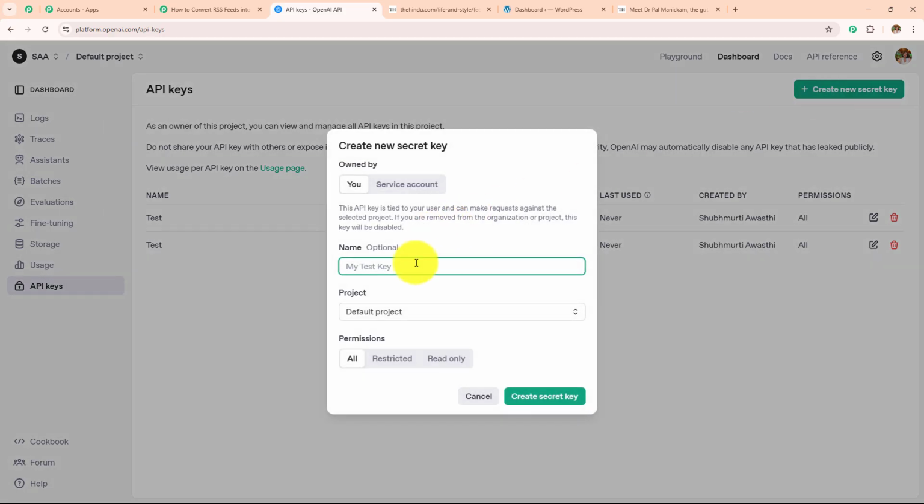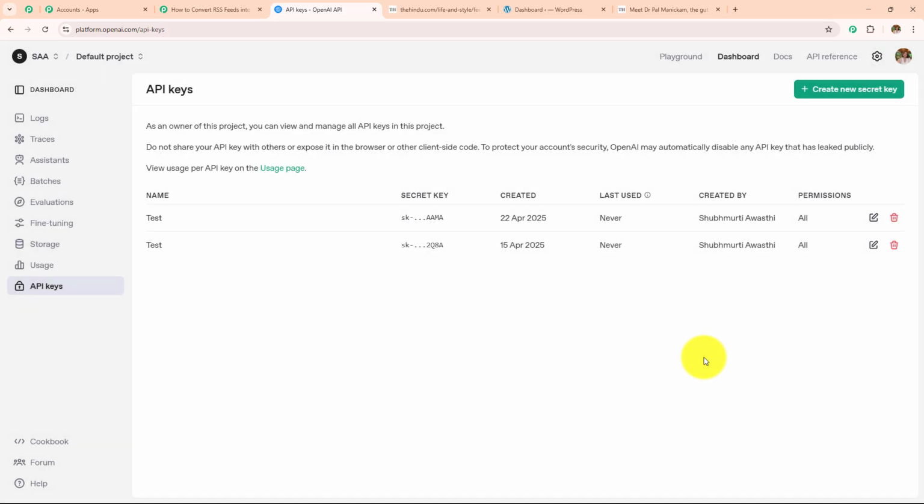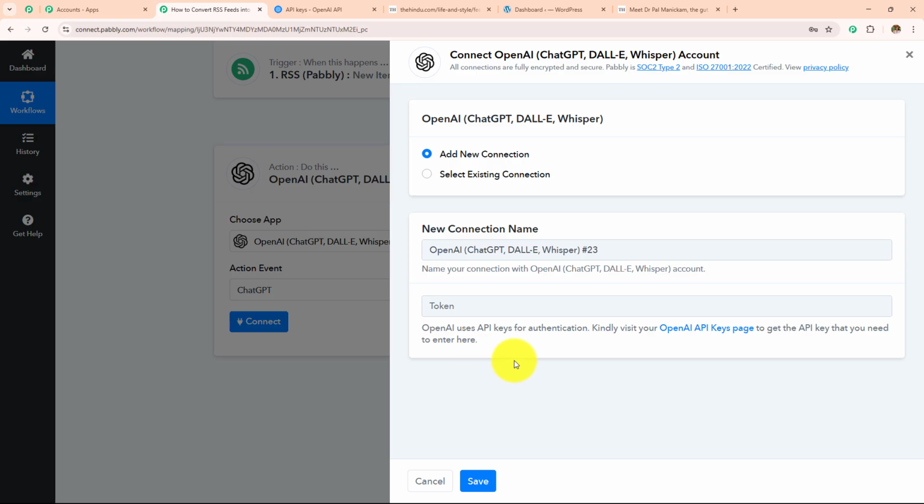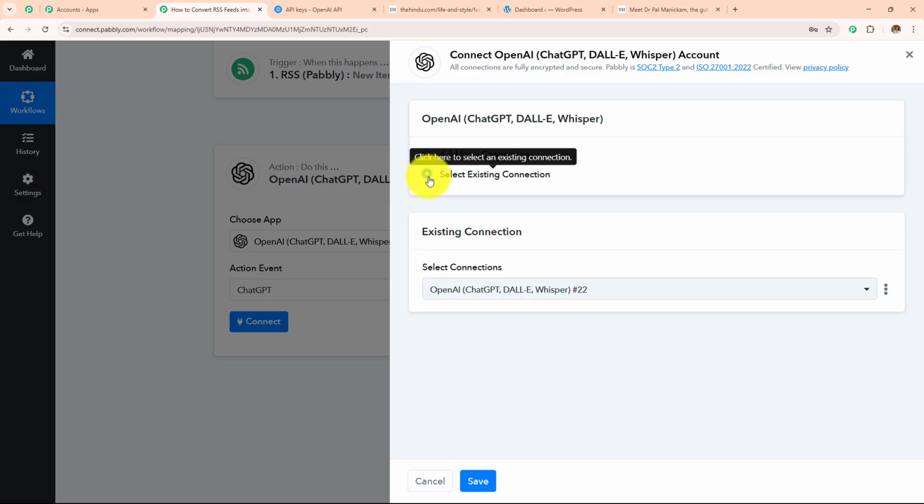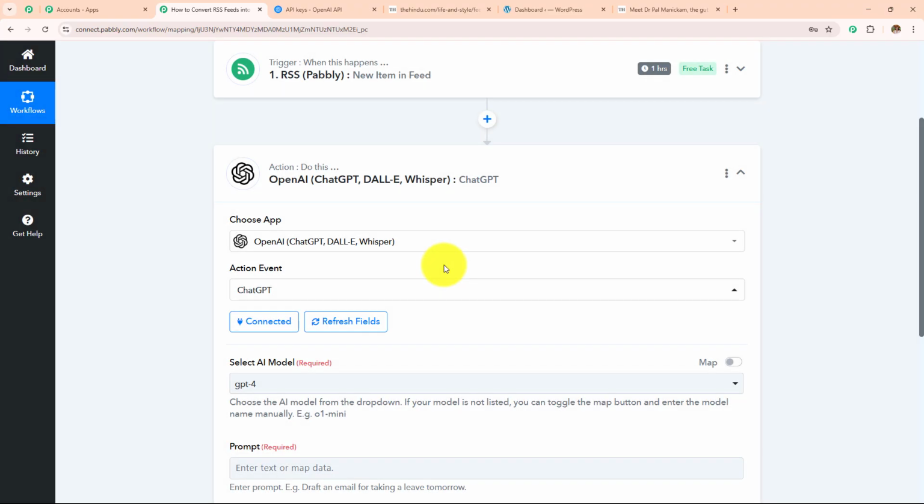First, I have to name this key. So let's say the name is test. The project will be default project and the permissions will be all. And then I simply need to click on create secret key. A new API token will be provided to you, which you need to copy and simply paste over here. Here I have created the connection multiple times. That's why I'm going to select the existing connection and then go with save.